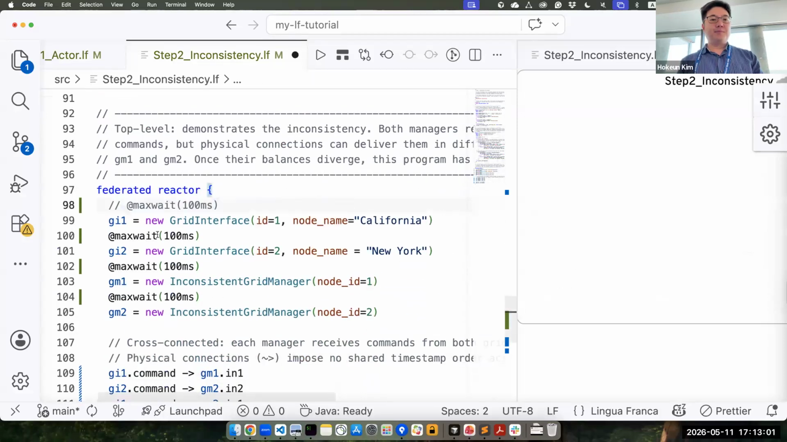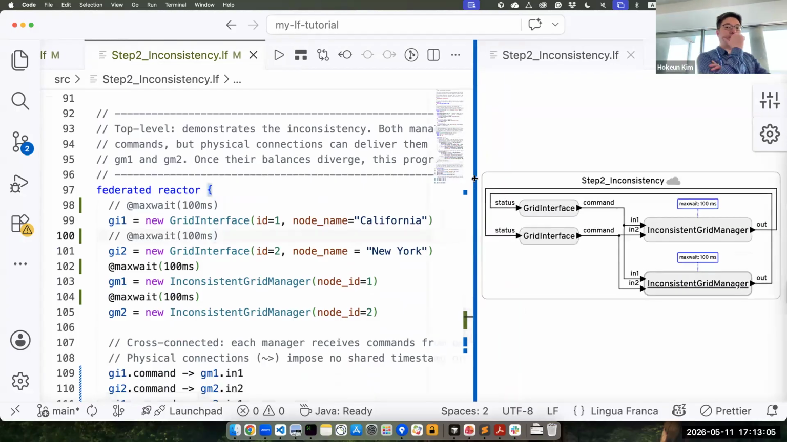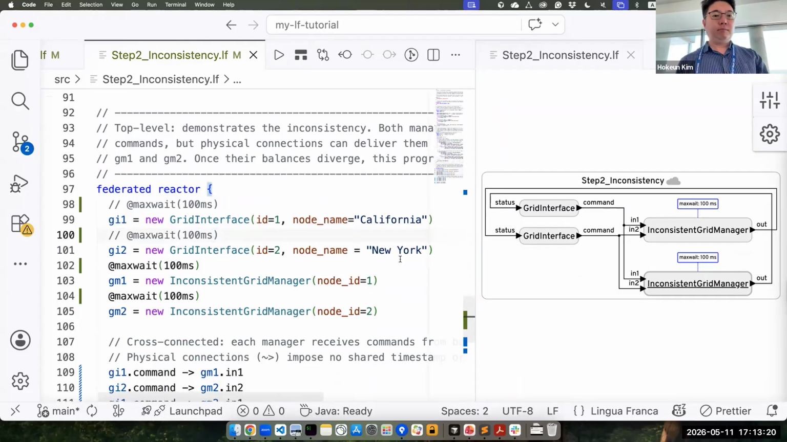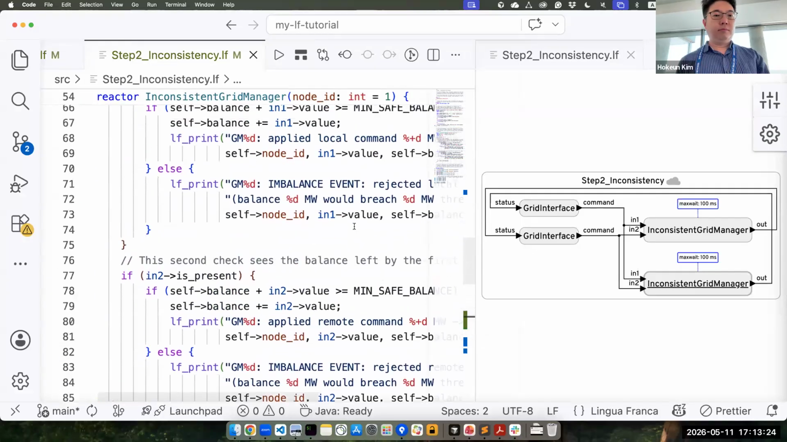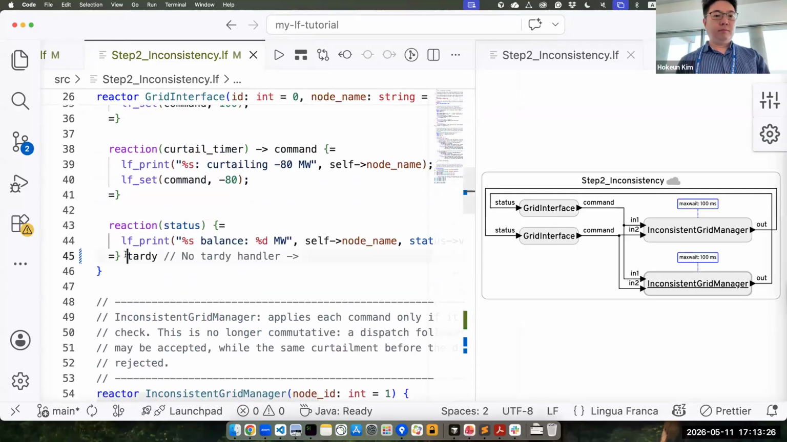Actually, there is another solution, which is to specify something we haven't talked about at all. But there's something related to max weight, which is called absent after. And you specify it on a connection. So that's actually the better solution, because this is a zero delay loop. Absent after is meant for zero delay loops.